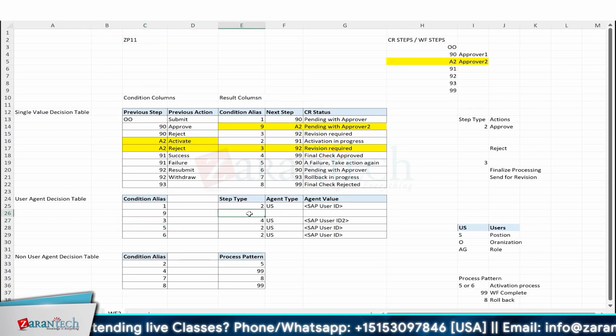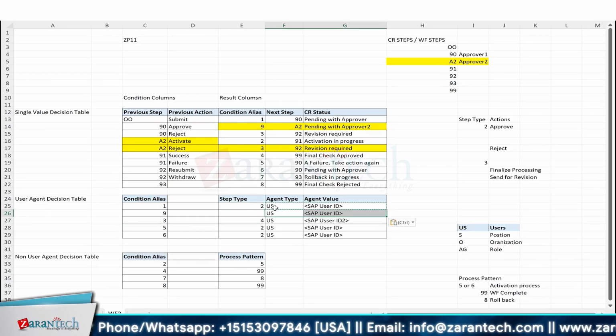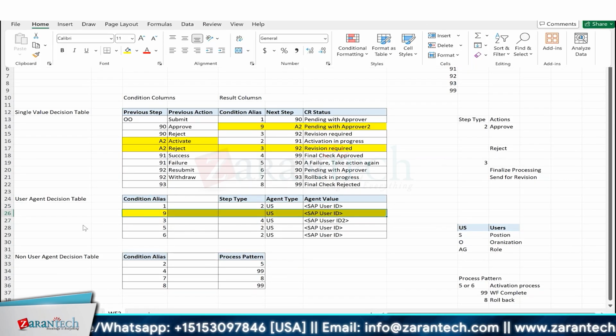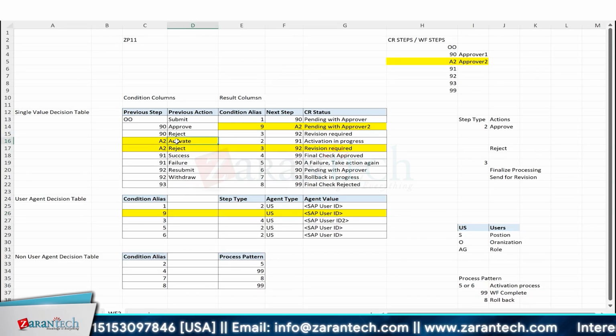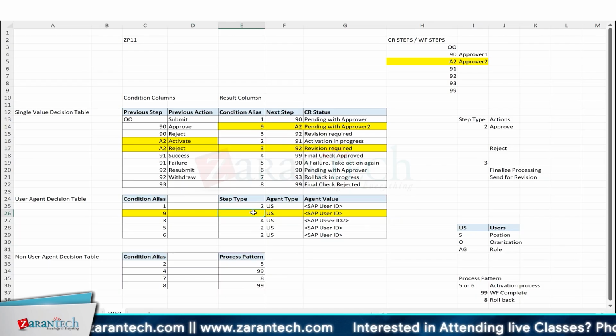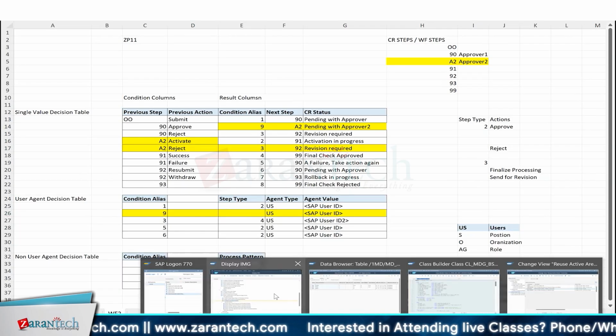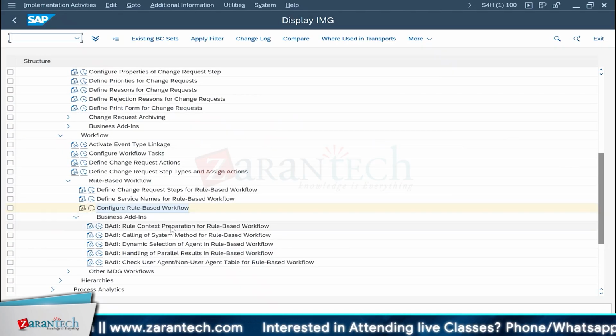Here, tell me what step type I need to use. Should I use 2 or something else? But 3 is finalize processing or sent for revision, right? So here you need to use the step type which has these two options, activate and reject, because for approver 2 we are handling activate and reject. So let's find where that step type is. What is the step type number?